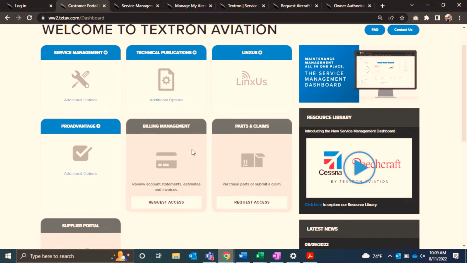To request access, you can do one of two things. You can either email our inbox at servicemanagement@techstav.com, or you can click the request access button on the tile. This will request different information dependent on which portion of the portal you're requesting access to. When you go to service management, we'll ask for things like your serial, tail number, and any associated open account numbers that need to go along with that.